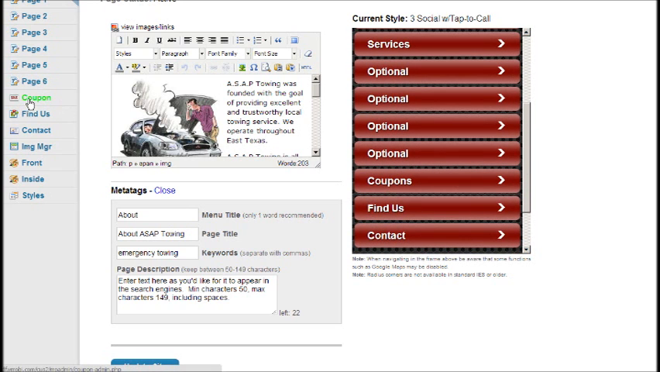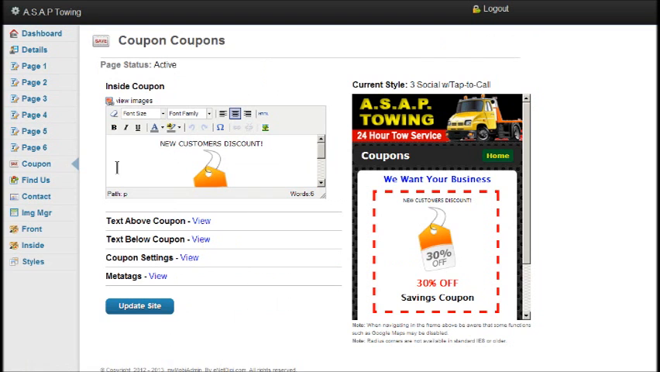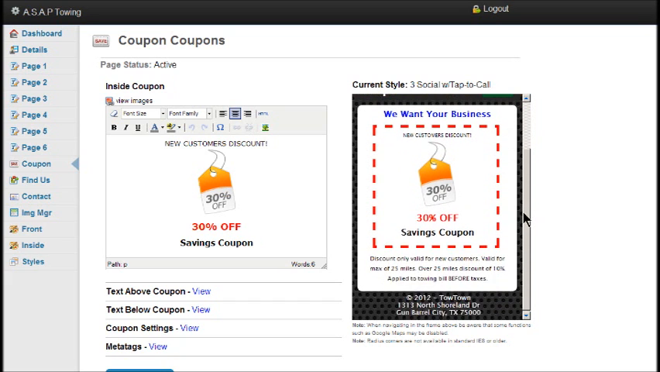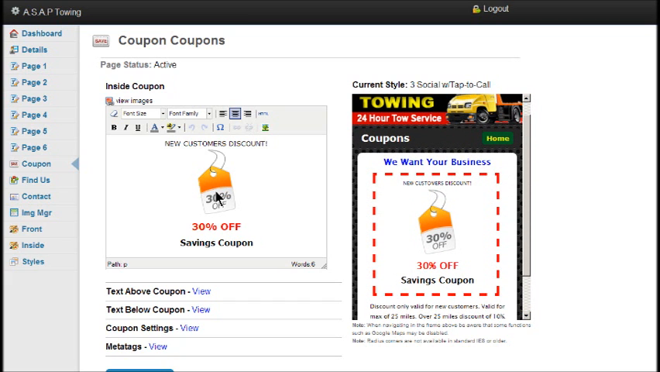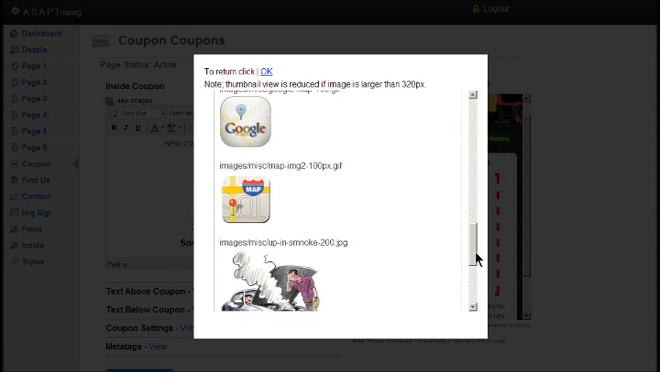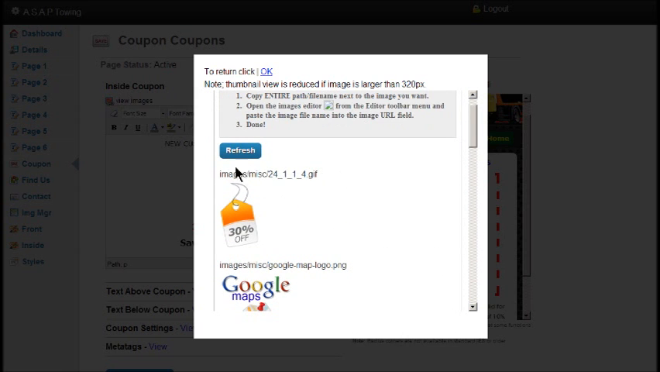Let's jump to coupons here. You'll see I put a coupon in. And you can use any images. You've got an image manager where you can upload and use the images. We'll get to the image manager in a minute, but you basically just view your images after you upload them. It comes with some images, but you upload them and then you use these. That's all there is there.